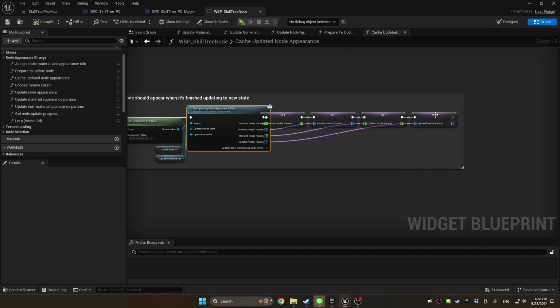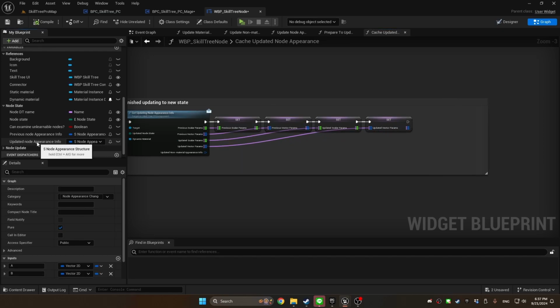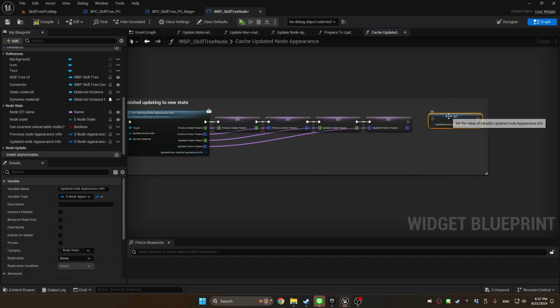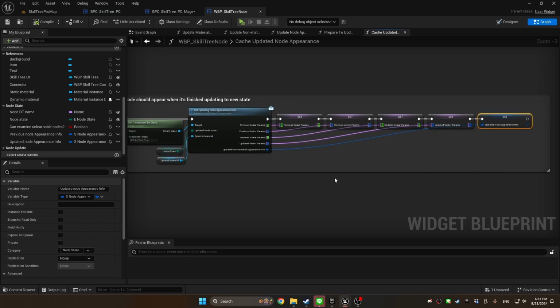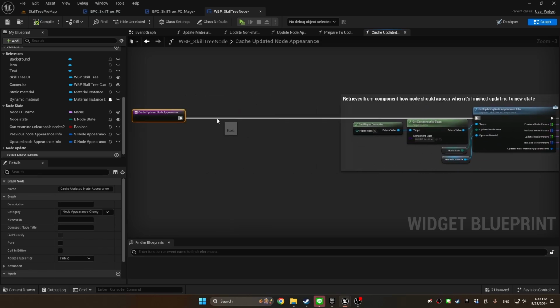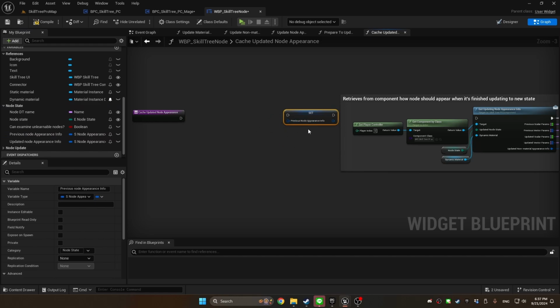Compile, save. Now we see it here, and we're going to set it to that updated node appearance info variable that we created. And before all of this, we also need to set the previous node appearance info to what was formerly the updated.